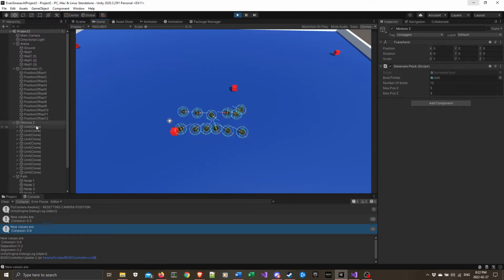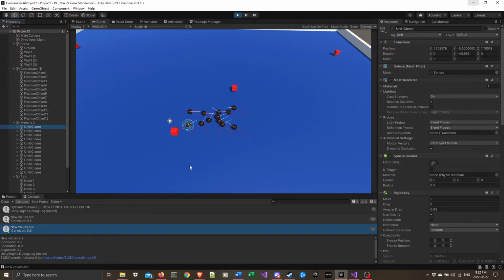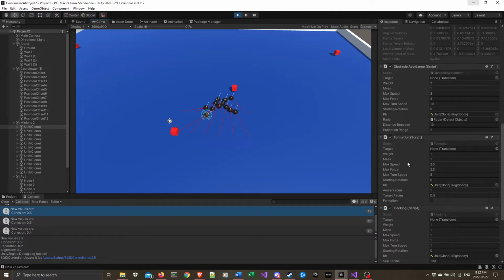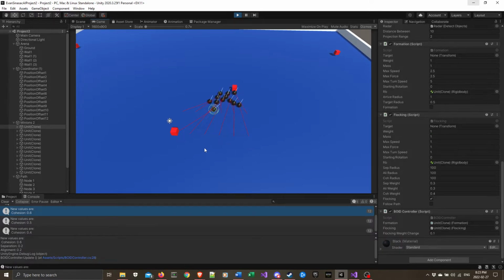So now they're flocking. If I press X, then the values reverse. If I press C, separation goes up and the other two go down. Pressing V does the opposite. And if I press B, the alignment goes up. And if I press N, the alignment goes down.